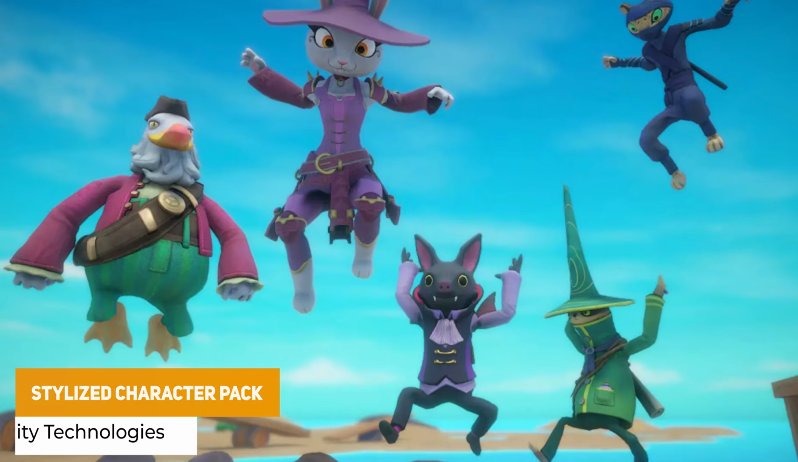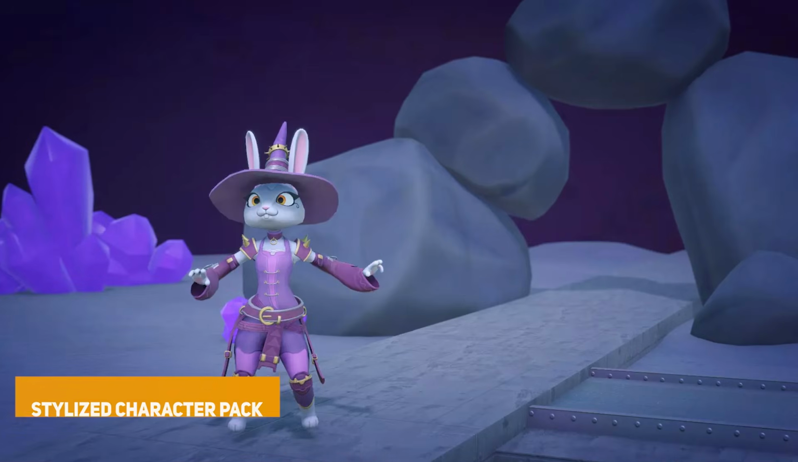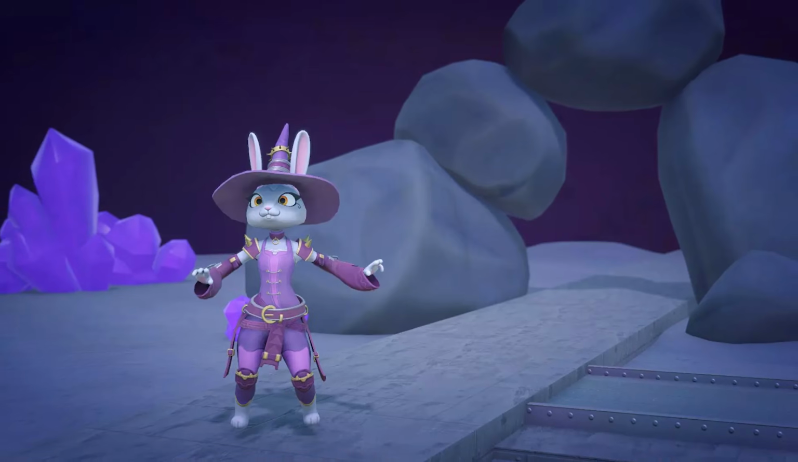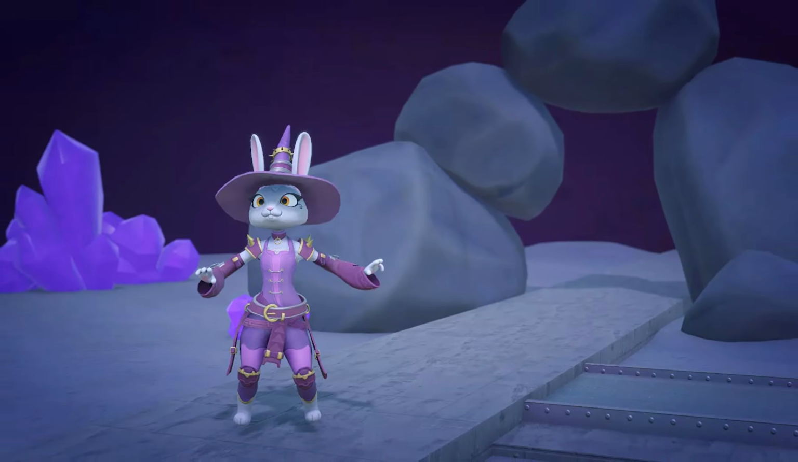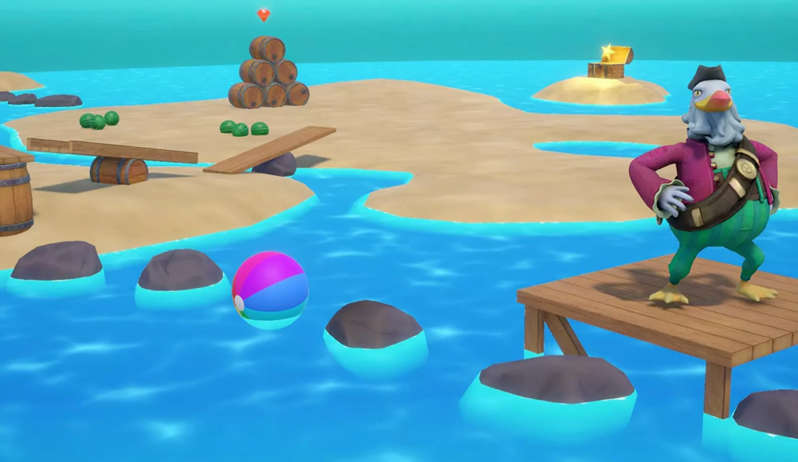Then the last one in this package is the Stylized Characters Pack from Unity. So this has got a bunch of animal characters with walk, run, jump and idle animations, a rabbit witch, a sloth wizard, a bat vampire, and lots of different interesting stylized characters in here.